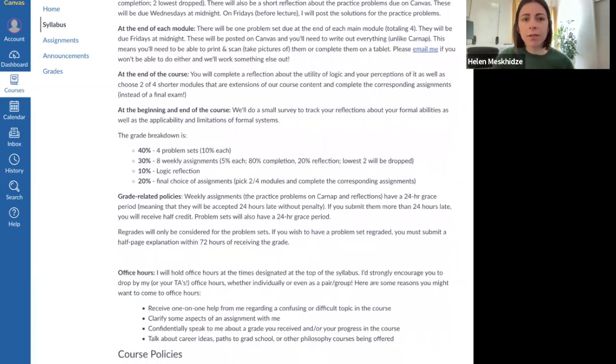Each week, you'll also have a set of practice problems for the material that's been introduced. So there will be 8 total because the last 2 weeks will be those supplemental modules. They're due weekly, they're graded for completion, and the lowest 2 are dropped. All of the practice problems will be through Carnap. There'll also be a short reflection about the practice problems that will be due through Canvas.